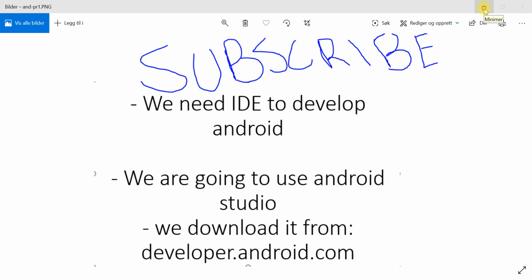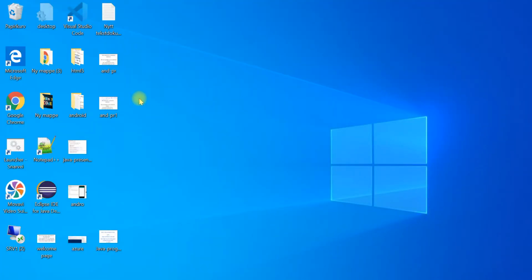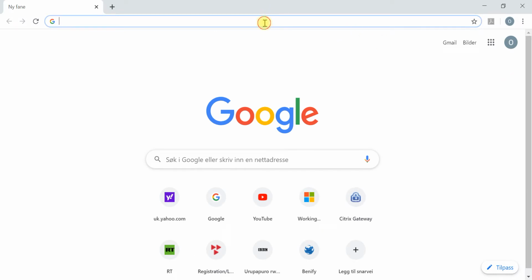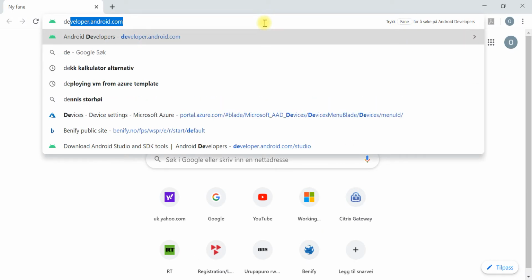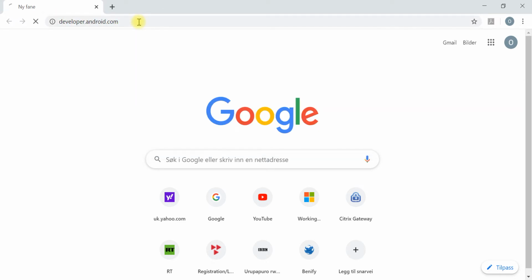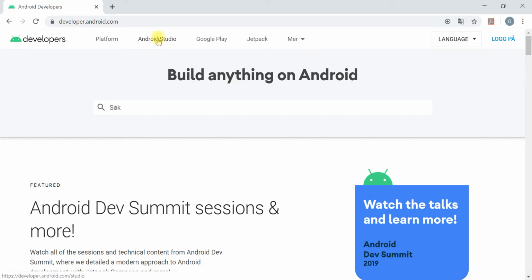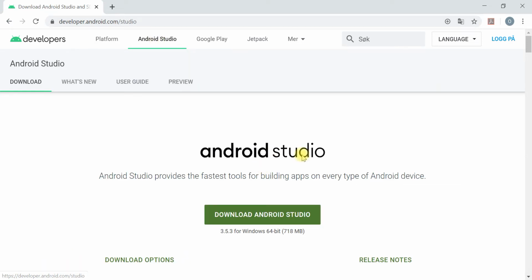So now we use different browsers. I use Google Chrome. You can use any browser you would like. So I click on Google Chrome, and then here I'm going to write developer.android.com. I press enter, and then I go here on Android Studio, this one here, and I will download Android Studio here. Download Android Studio.